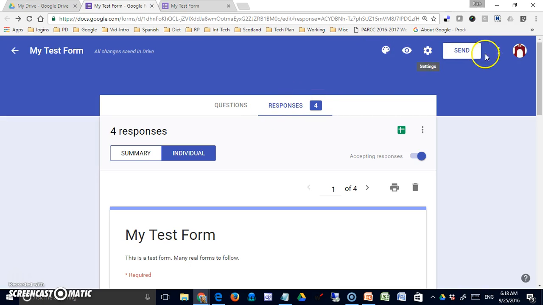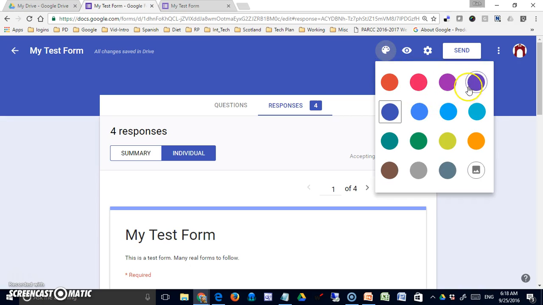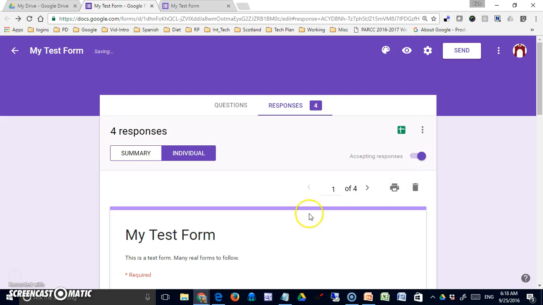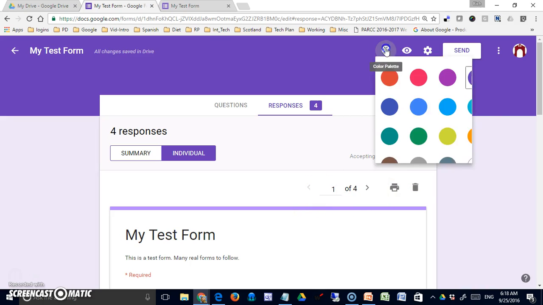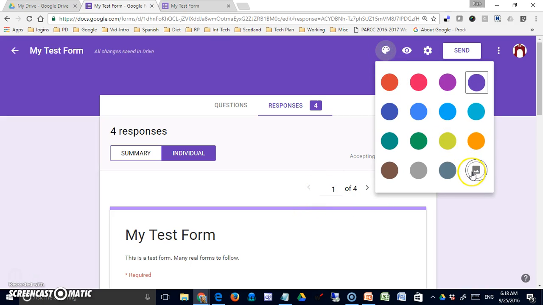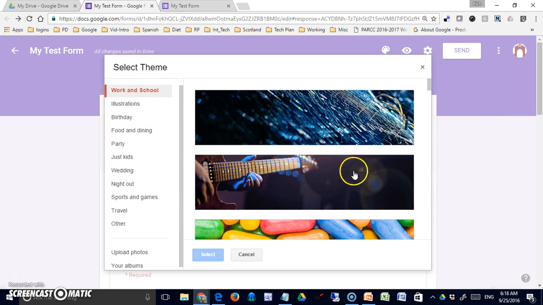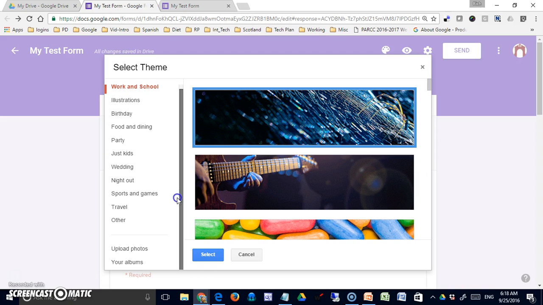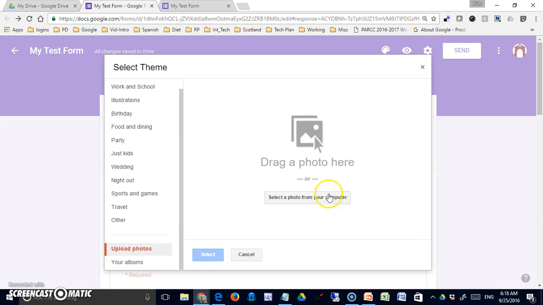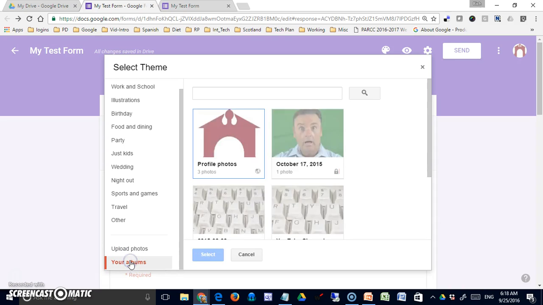Lastly, I'd like to review the options available to you in the menu bar across the top. So previously, we've looked at color palette. We know that we can change the color scheme of the form. There's an additional option in the lower right, and this allows us to select pictures or themes that are already loaded in. Or I can go to upload photos, where I could choose a picture from my desktop or my albums.